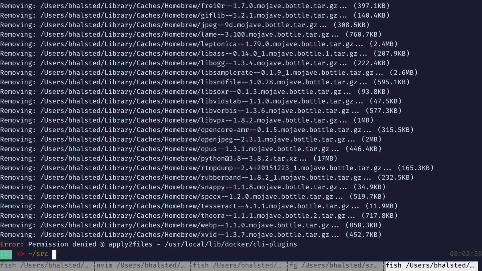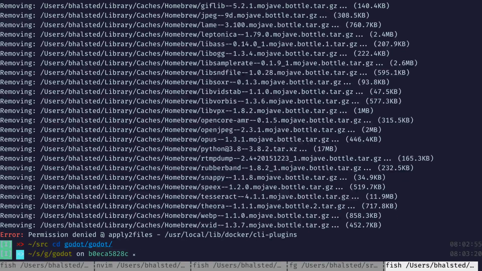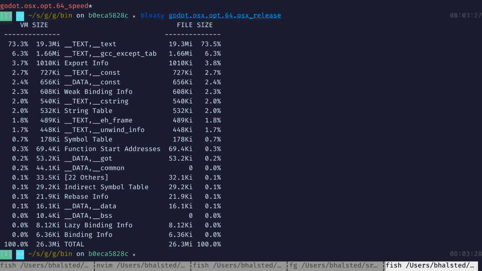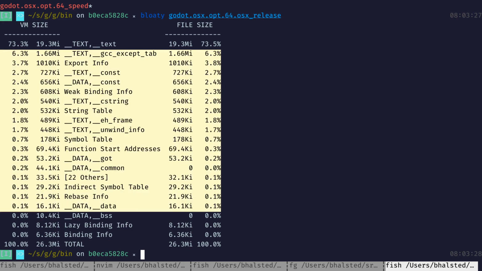Okay. So let's go back into Godot. Oh, come on. There we go. Bloaty. Oh, wow. Is this usual? That's huge. The rest of this.